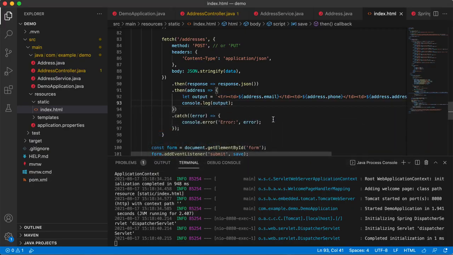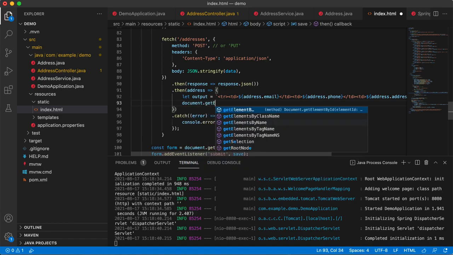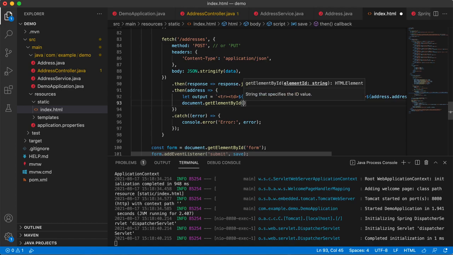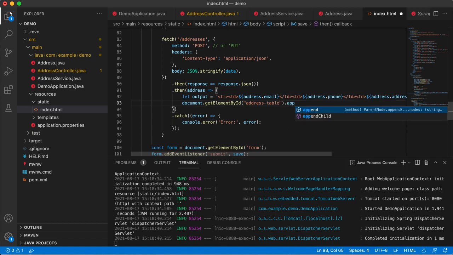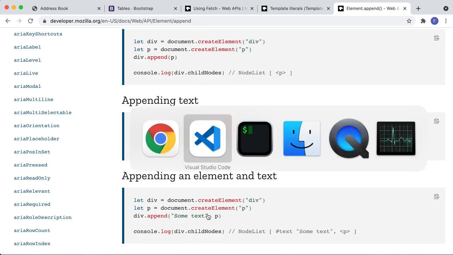Let's try it. All right, so now we want our document get element by ID, and we're going to get the address table, and we're going to append. And we should be able to append output to it. I think that works. I'm not sure. That's what it says. Oh wait, what's this P? Append some text. Well, let's see what it does, because I don't know what it's going to do.